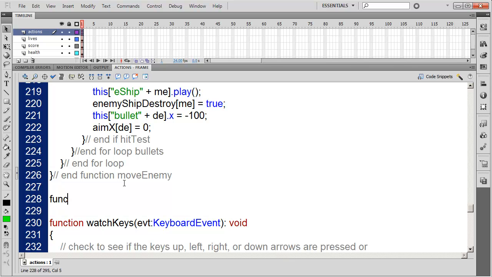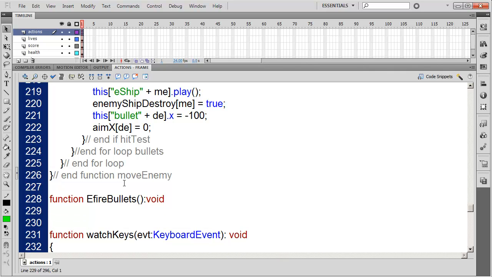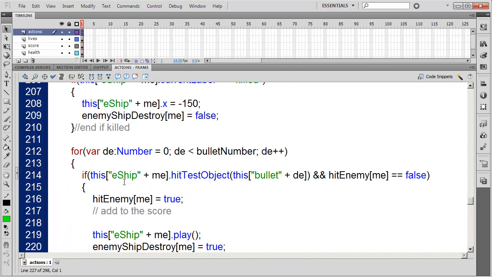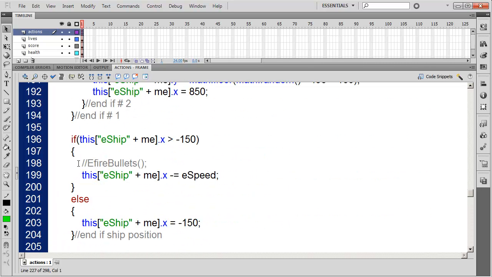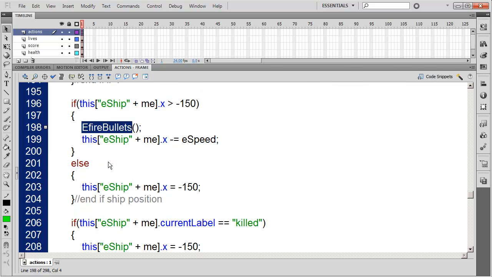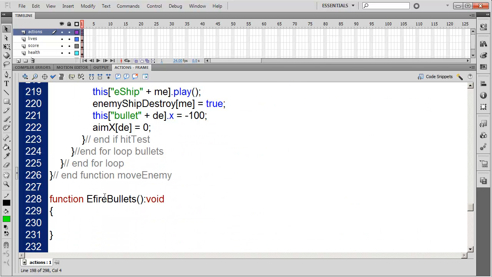So inside here, we're going to create a function for our E-fire bullets. Again, this is going to be void because we don't need to return anything. Remember that we came up in here and commented this line out, so we need to uncomment that. I'm just going to copy this, and make sure we have everything spelt the same.